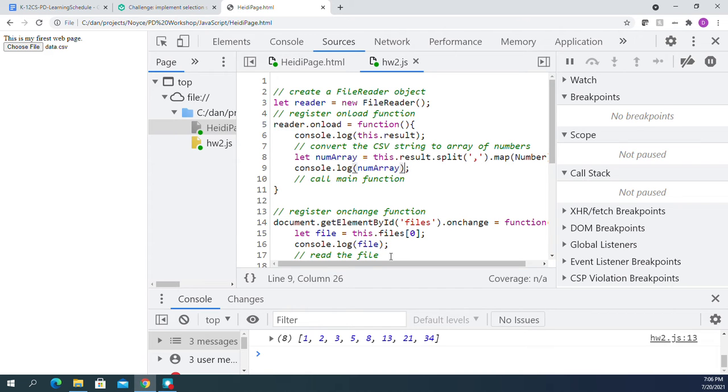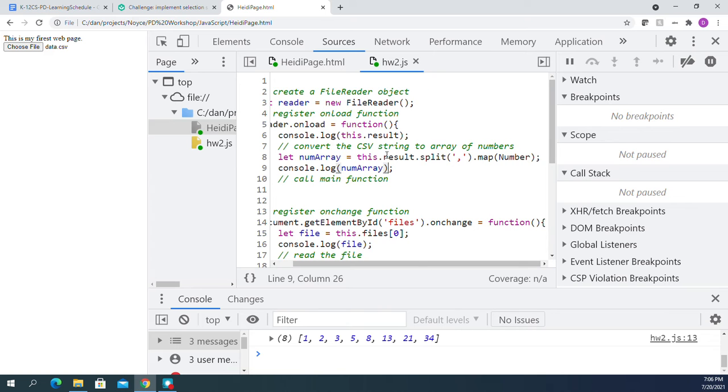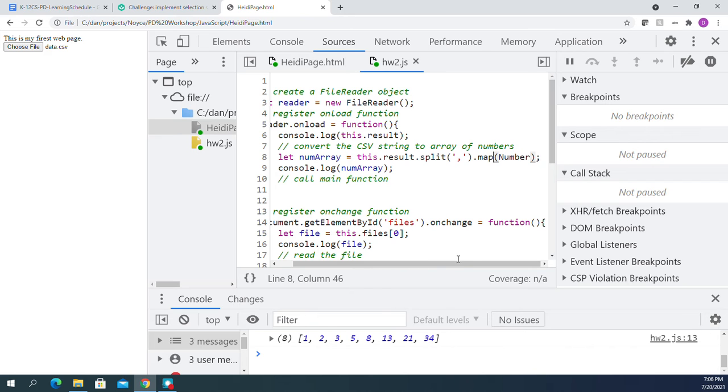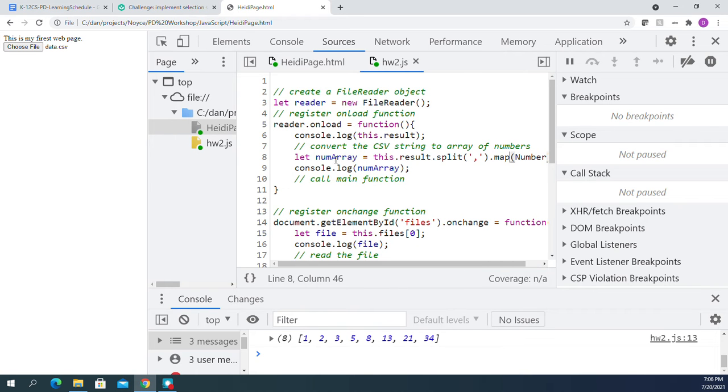I did some data preprocessing. I convert this array of strings into an array of numbers using this map function. After that I have the num array prepared, which is an array of numbers. I call console.log to log it out, and it's right here. And after that I should call the main function right here.